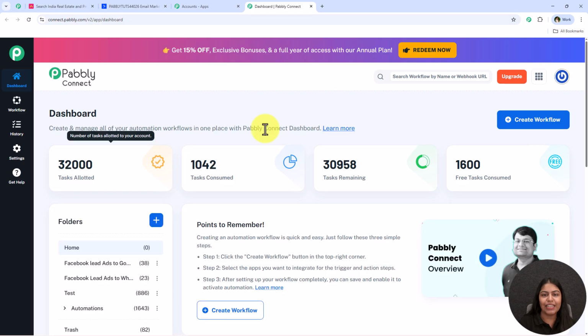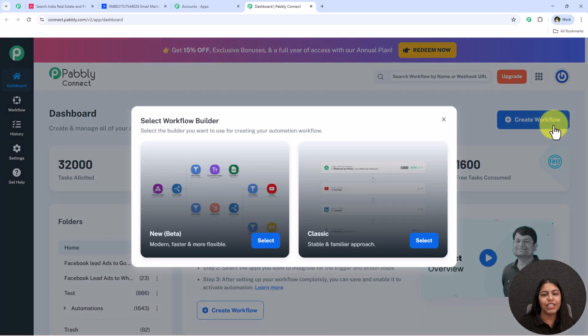And to get started, I'm just going to simply click on this button which says create workflow, and now it is asking me to select the workflow builder, the new one or the classic one. So the new workflow builder is faster, flexible and ideal for those who want a modern interface, while the classic one on the other hand is stable, has a familiar approach and ideal for those who want to try it and test its setup. So you can use any one from this.